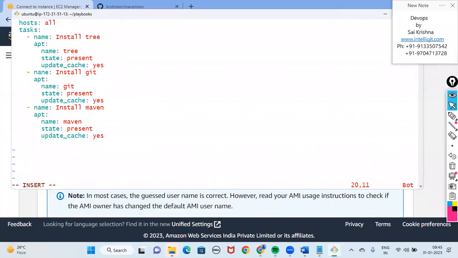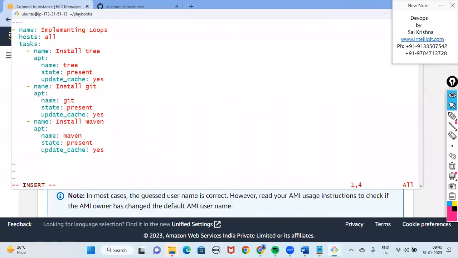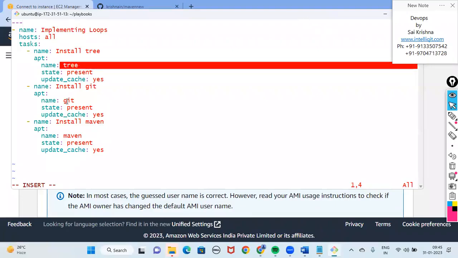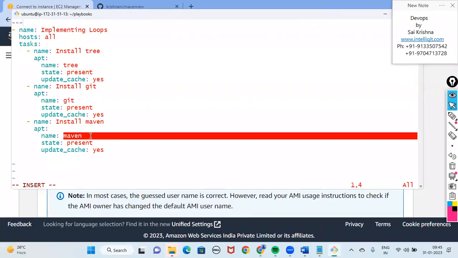So if you look at this playbook, you notice that we are using the apt module 3 times, right? The only thing that is changing is the name of the software. Apart from that, everything else is the same. Technically, this is correct. If you run this playbook, it will install tree, git, and Maven. But you can actually reduce this code using loops.